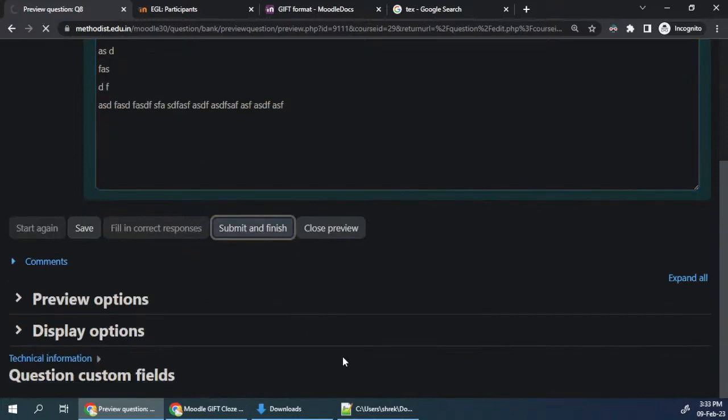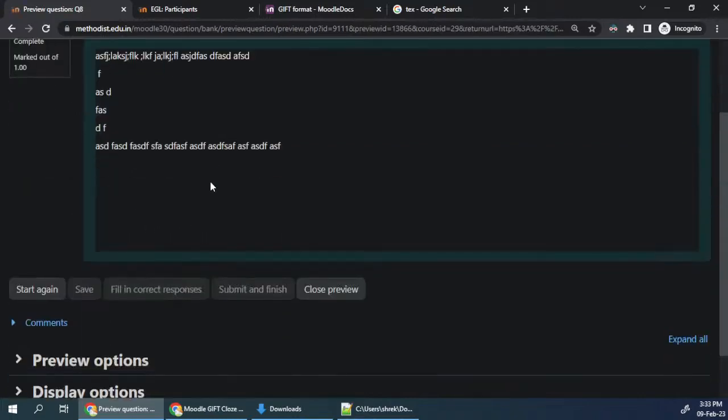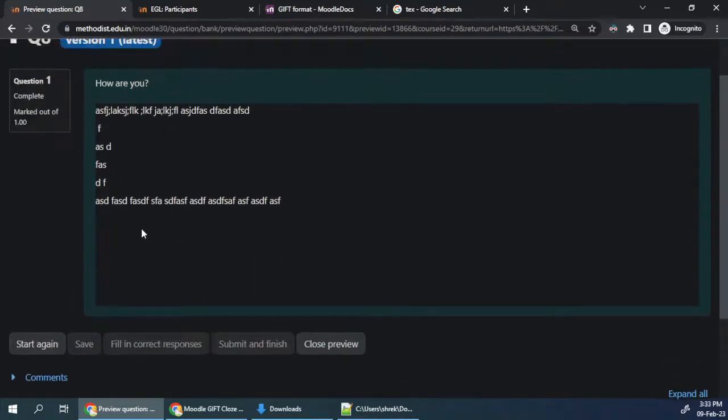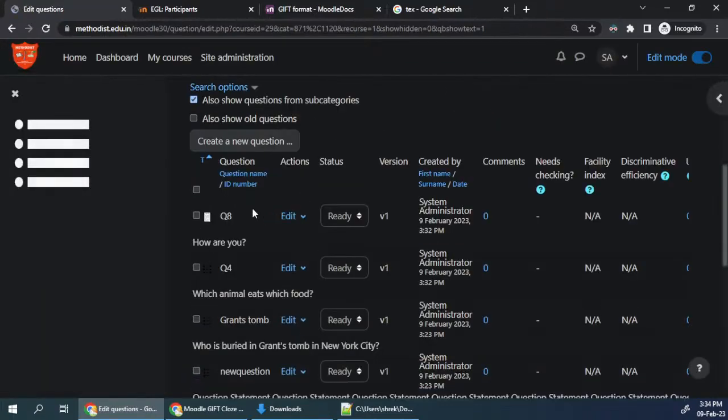When he clicks on submit, the answer is going to be submitted, but of course it will need to be manually evaluated by the teacher. This is not a self-evaluated question, so definitely some kind of manual evaluation by the teacher is necessary when it comes to the descriptive kind of question. Let's close it and see what are the other questions loaded.